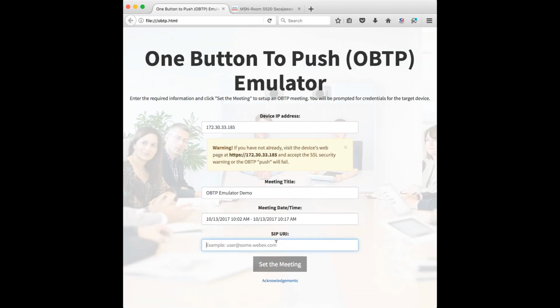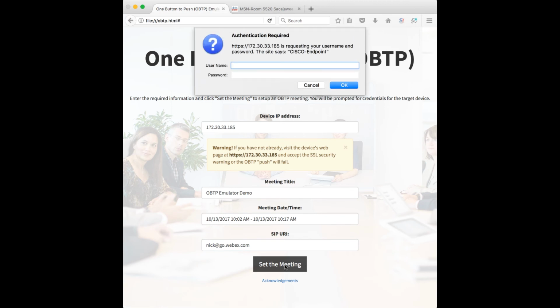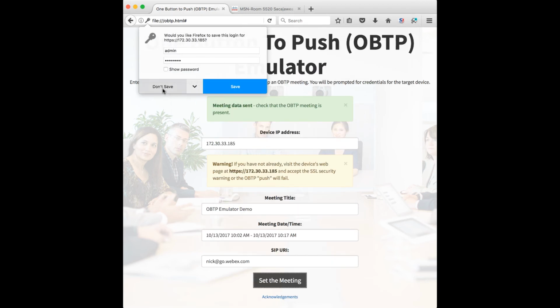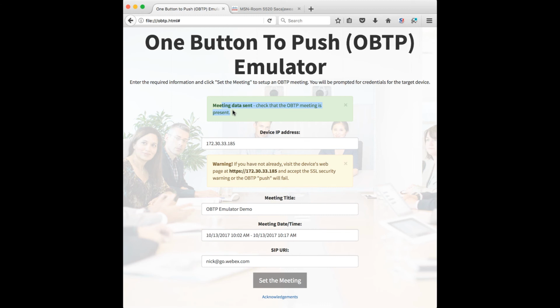Last, you simply need to fill in the details of the SIP URI you wish to call, for example, a Cisco meeting. Then you can set the meeting with this button. You'll get prompted for the credentials of the endpoint. And you'll see a notice that the meeting data was sent.